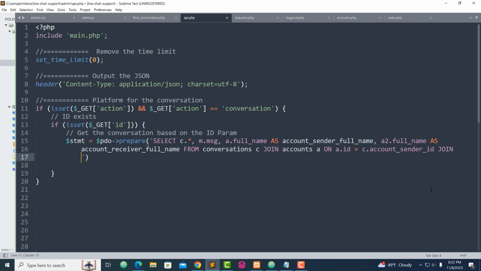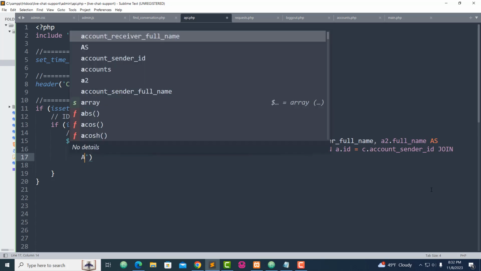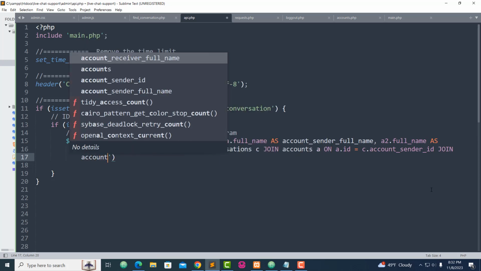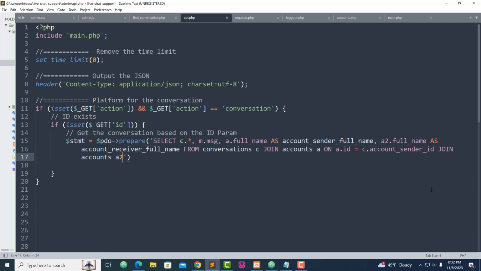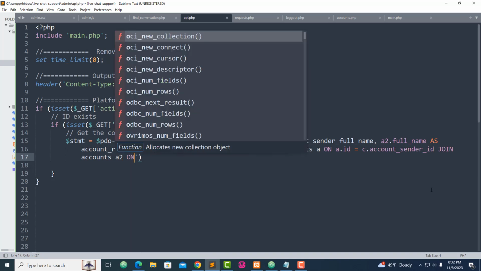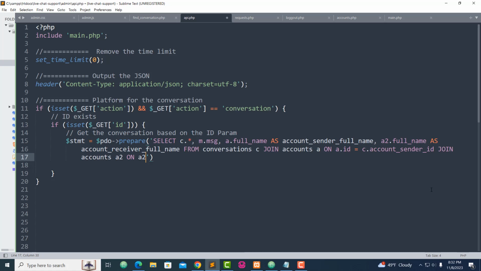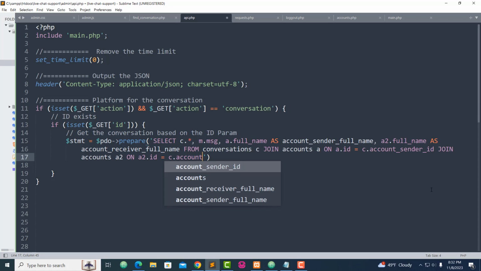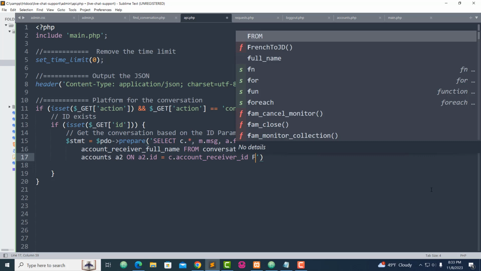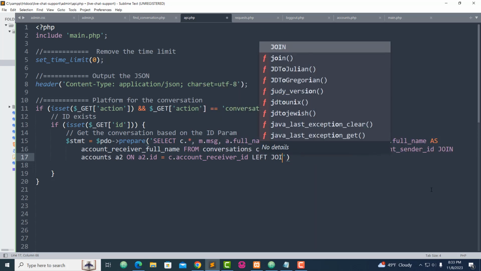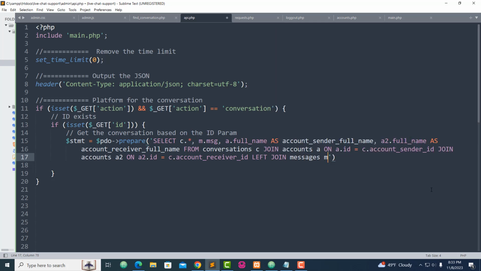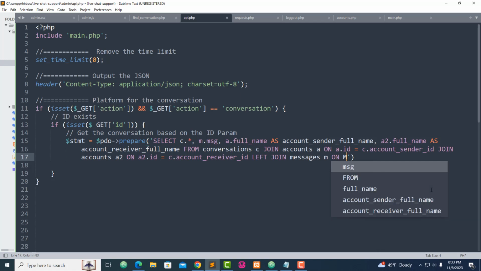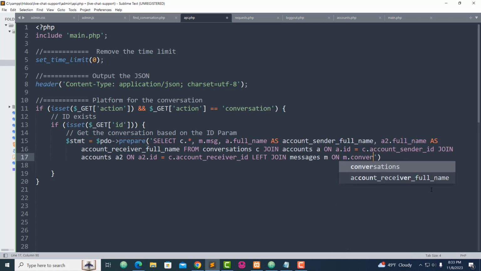I use join again, and then go to the next line, and now let's continue account, receiver ID, and do left join messages, M for messages on M dot conversation ID.